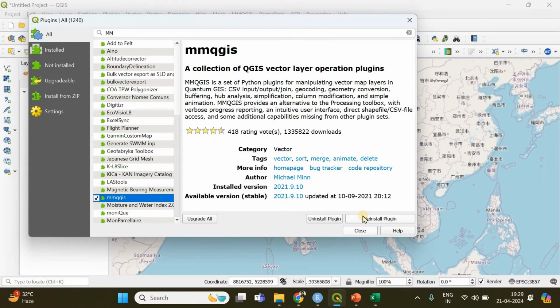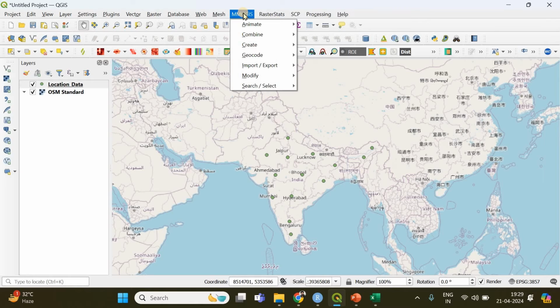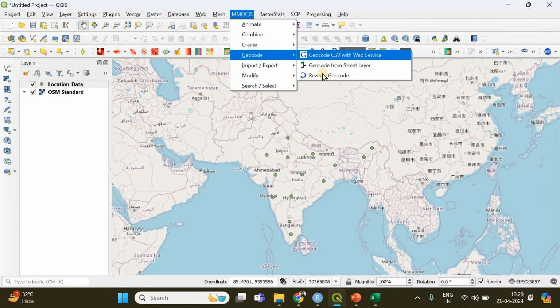You have to install it, and once the installation is complete you can simply close it, and you will find that particular plugin here on the toolbar. So you click there and you go to geocode, and here you will find an option called reverse geocode.